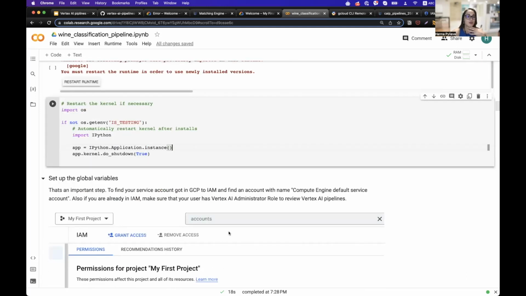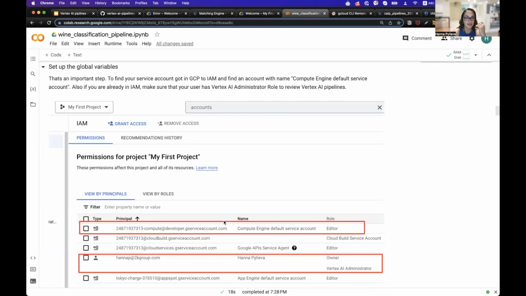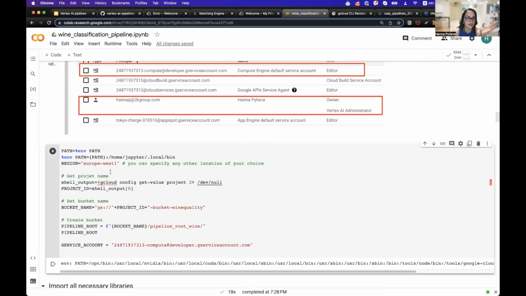Then we need to set up global variables. It's quite an annoying part, I think, but we need to do that, and we need to specify a couple of things. Most of them are easy, and the most complex is the service account, but it's a very important one. We need to specify the path; just leave it as is, as I have it. We need to specify the region. As I told, we will work with region West 1, just not to use the standard one.